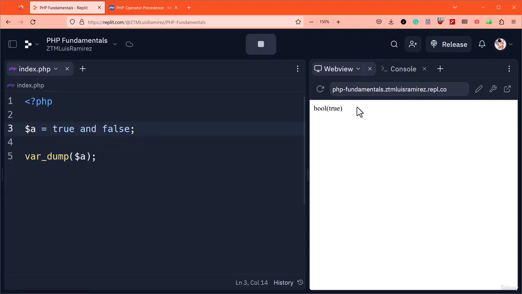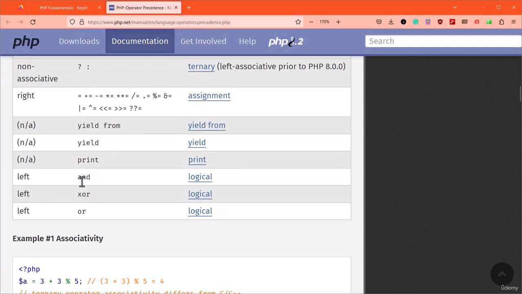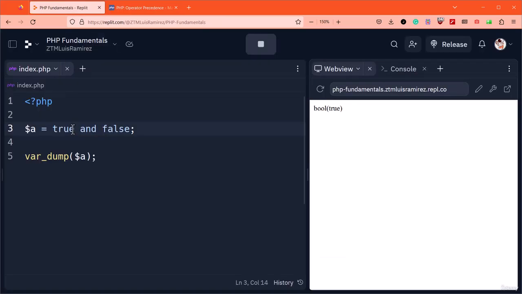This time, the variable has been set to true. Isn't that strange? Both operators perform the same logical operation. So, why does the variable have a different value? The answer can be found in the table. The AND operator has a lower precedence than the assignment operator. Since that's the case, PHP sets the variable to true before checking the second value. After the variable has been set, PHP throws away the second portion of the expression.